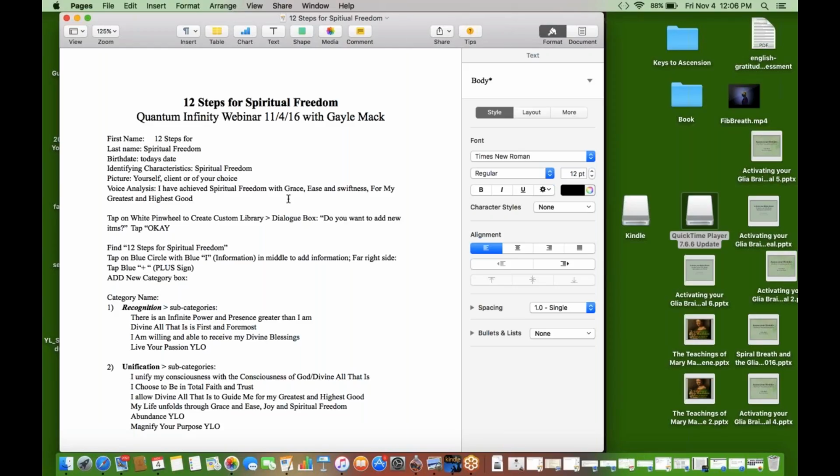And then we'll go into start. So this custom panel, 12 steps for spiritual freedom. Now when you open it up, you will see that in your custom library. So once you move into the Da Vinci screen, it'll say, would you like to add a personalized energetic signature using text? I always say yes. I like for my greatest good. Okay.